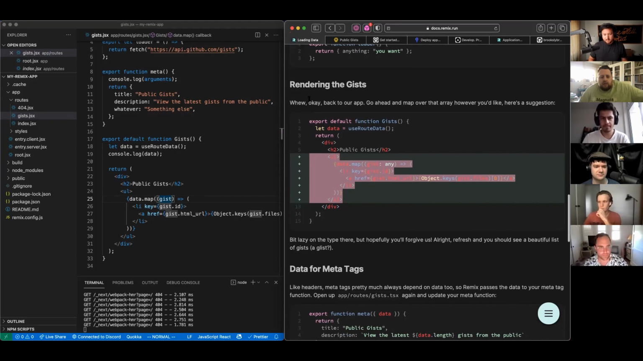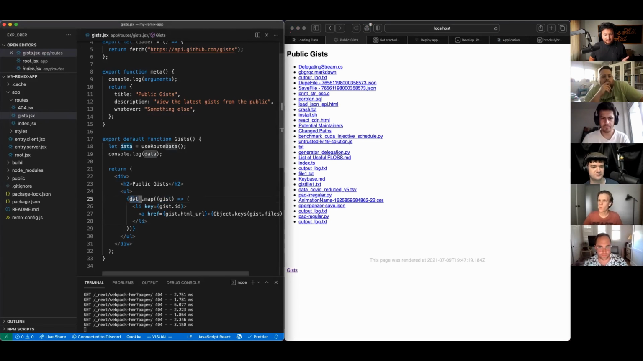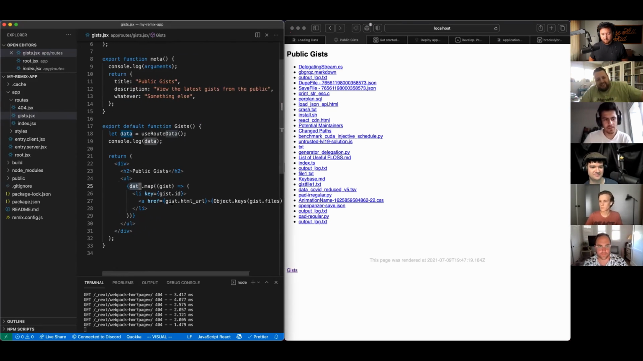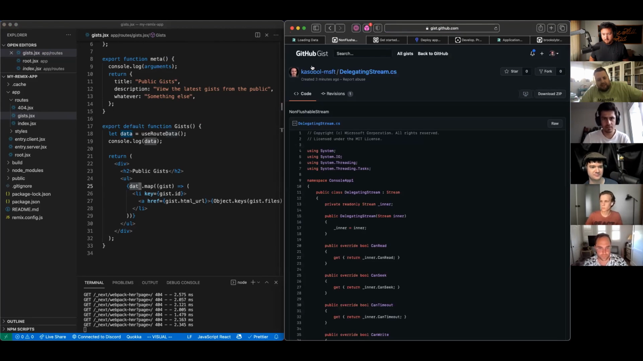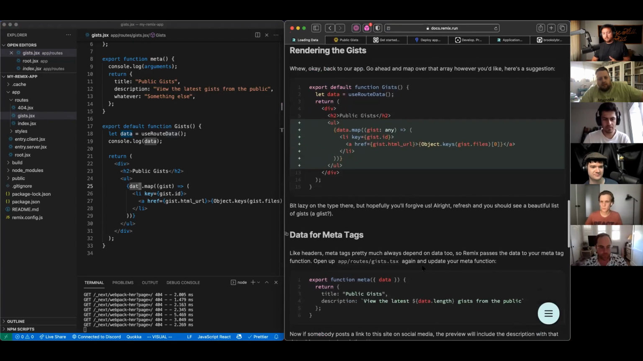Okay, so what I did while we were chatting, I just copy and pasted this real quick to show that this is just a regular React component. We're going to take the data, which we have named, getting it off of useRouteData, and then we're just mapping over that, creating gists with links. And these go to wherever they go.